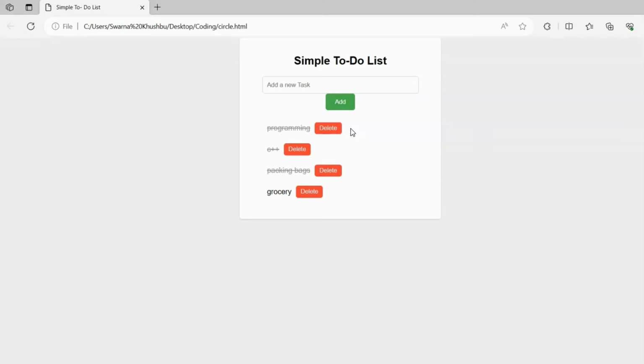Okay, now if they are struck off and only grocery is left, because I haven't done shopping for the grocery, I want to delete all these three. For that you can just click the delete button, and it will get deleted from your to-do list. Okay, once you're done with the grocery, you can just strike it off and then delete. So that's it. That is how simple this to-do list works.